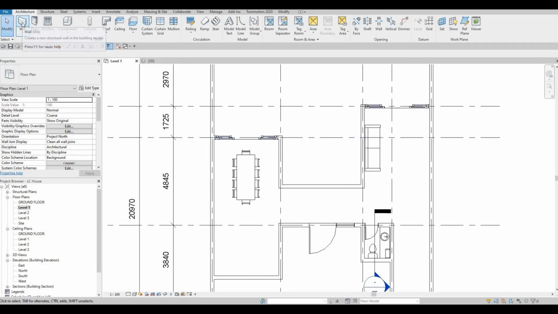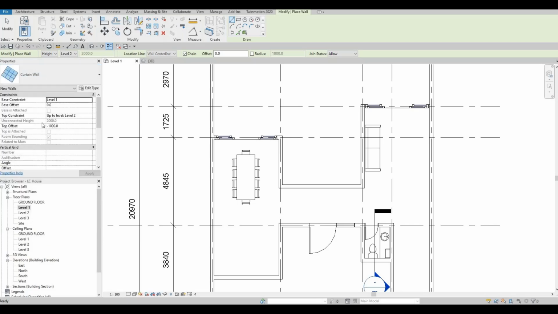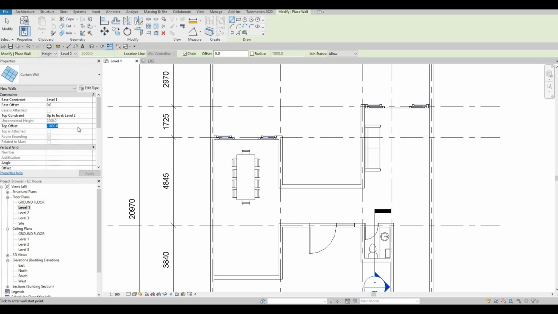So here we need to go to wall. Click on architecture and then wall. And then we need to go to the drop down right here and look for curtain wall. Here, what I'm gonna do is level 1 to level 2. Make the offset negative 200. Why negative 200? Because once we add a floor, it will go from the ceiling for the level 1. So we need to minus 200 so that we have a floor to ceiling.